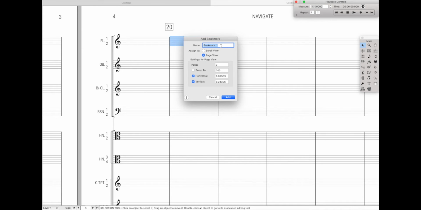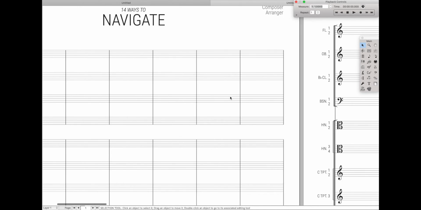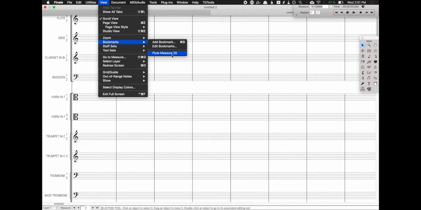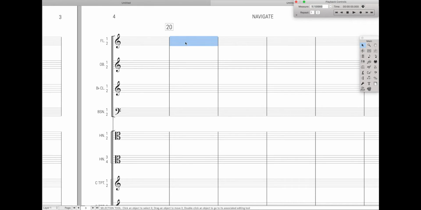And we're going to call this flute measure 20. You can call it anything you want. And you can even make it remember the zoom and the horizontal and vertical positions of the screen. And if you hit add, then I can go anywhere else I want, including scroll view. Come up here to view, and then bookmarks, and then go to flute measure 20, and it'll take me back to page view with that exact zoom and the exact positioning of the screen.